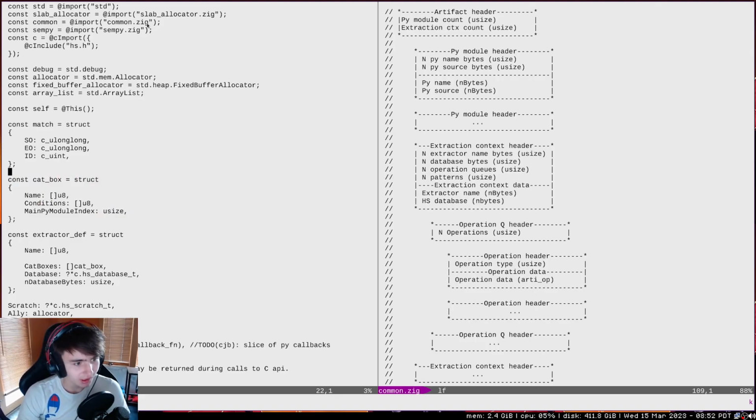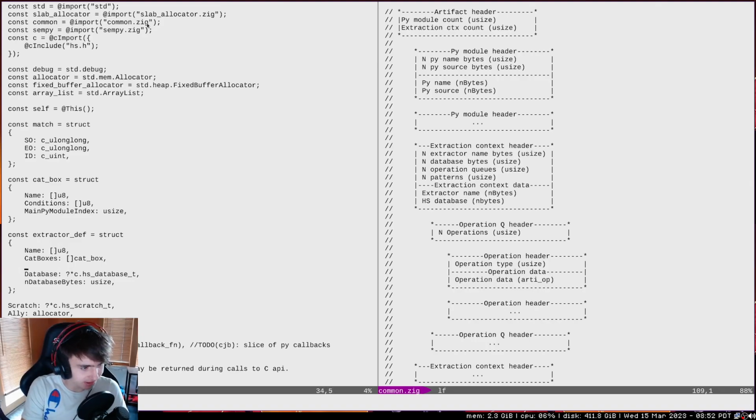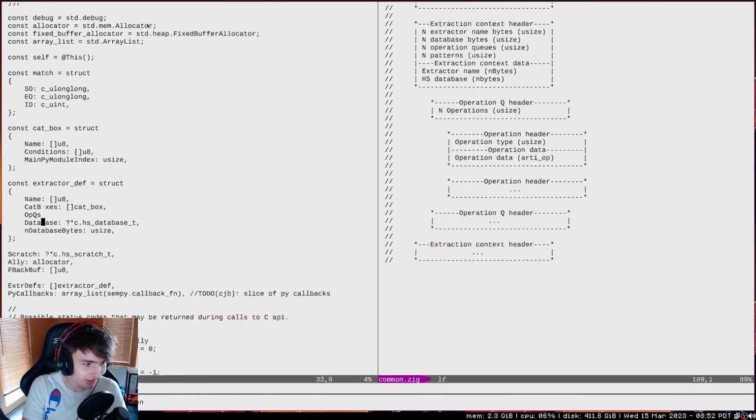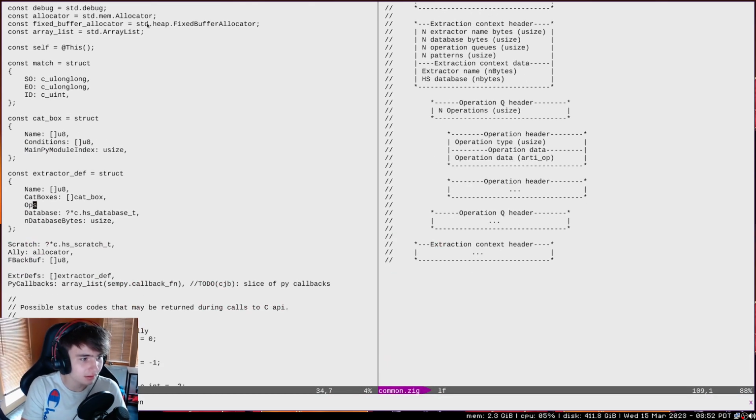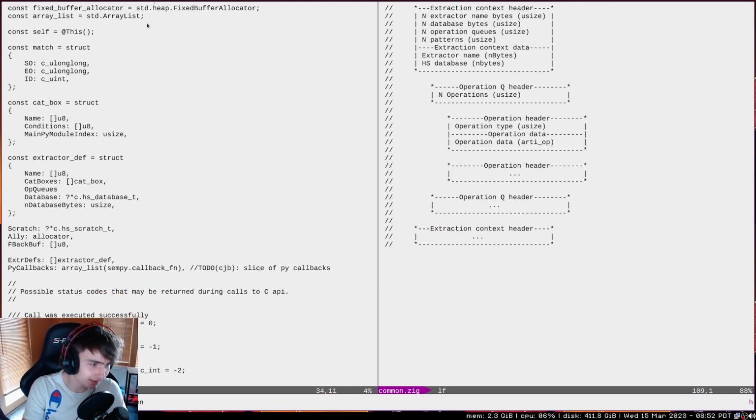And in its place, we now have... I don't know why there's a space there. That's kind of weird. We no longer have cat boxes. We have operations. So this would become a set of operation queues, I guess. So for starters, let's make that change. Op queues. I don't want to type operation a bunch. Op queues seems fine.